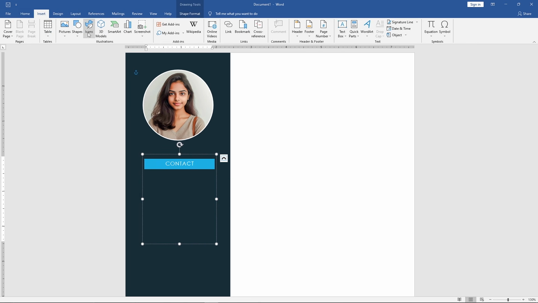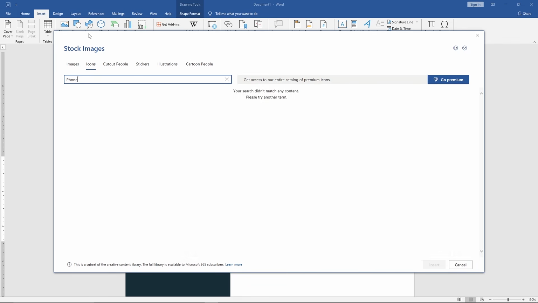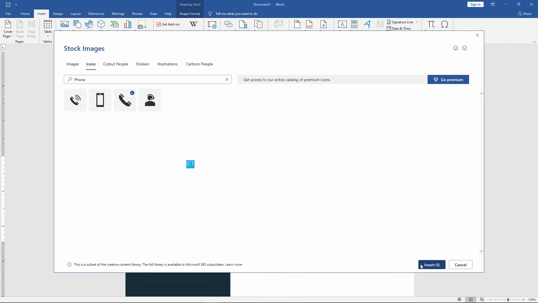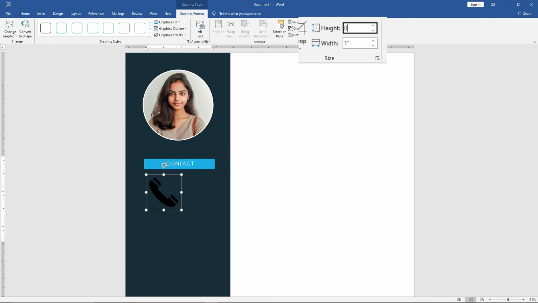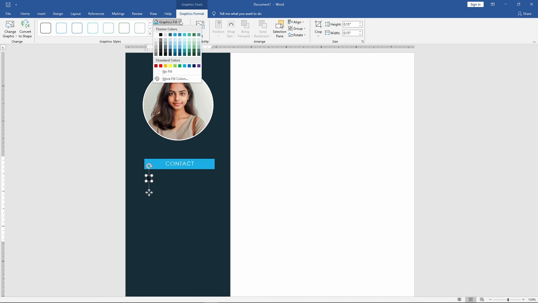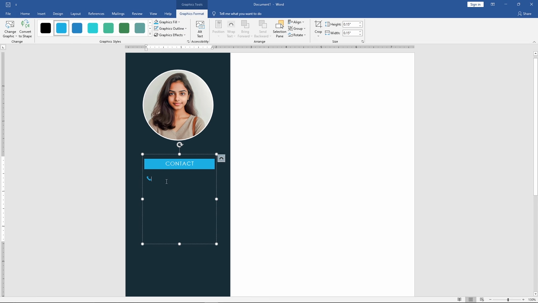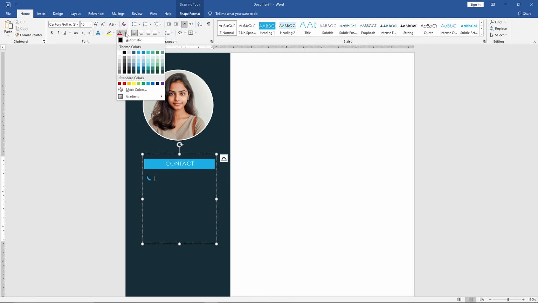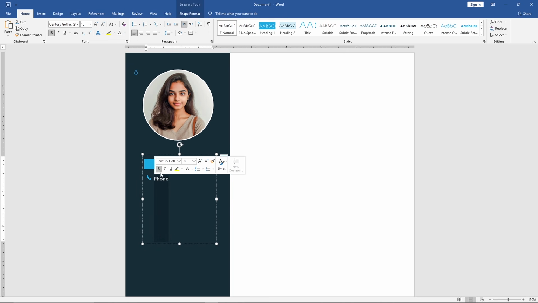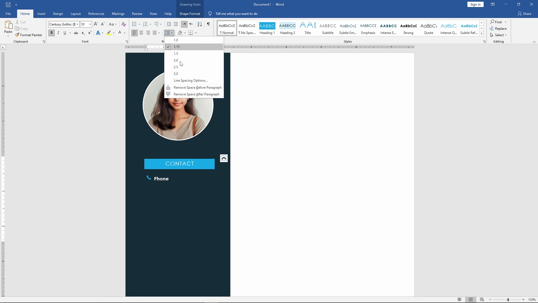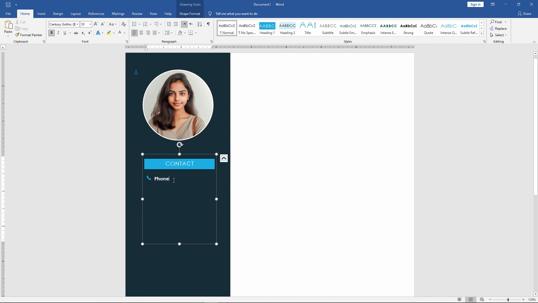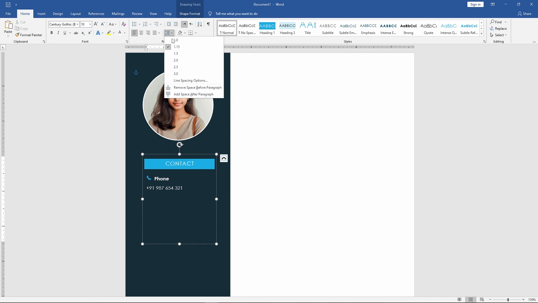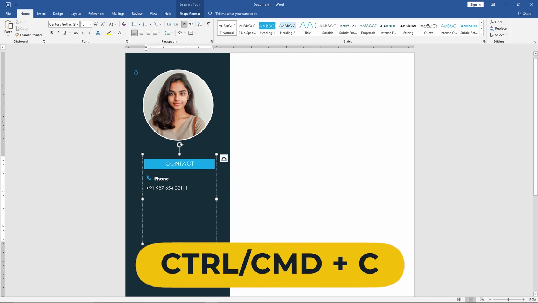Let's add the contact details. Adjust the icon size to 0.15 and change its color to the theme color. Now, simply copy this and paste it below.